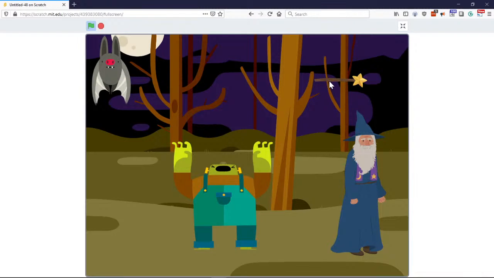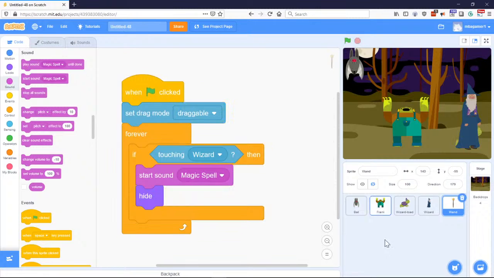And then we can actually move our magic wand around, and if we touch the wizard, it should make a sound, and then the frog should appear. Oh, hang on. Did I mess up? Let me go back here. Let's see. Oh no, I put it on the wrong thing, didn't I? Hold on.